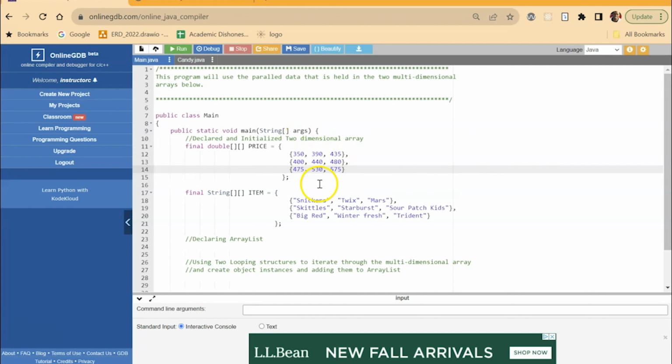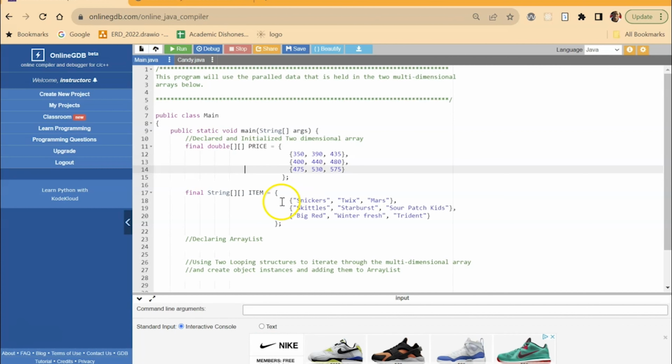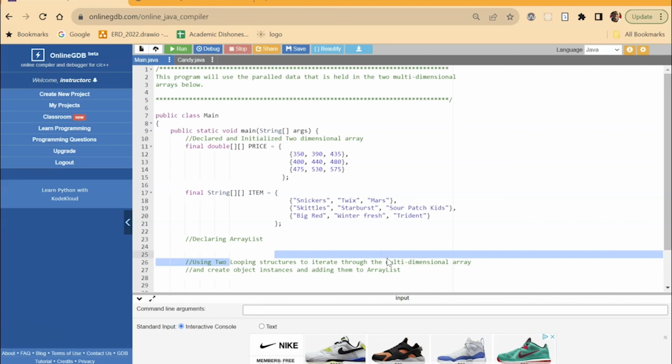But here we have two arrays, and these two arrays are going to hold the data. We're going to use this data stored in these two multidimensional arrays to create our objects. And once we create an object, we're going to immediately add it to the list. So we're going to be doing multiple things in the midst of our code. We're going to first use a looping structure to loop through the multidimensional array. And then in the midst of doing that, we'll be creating an object instance. And then the next statement would actually add that object instance to our array list.